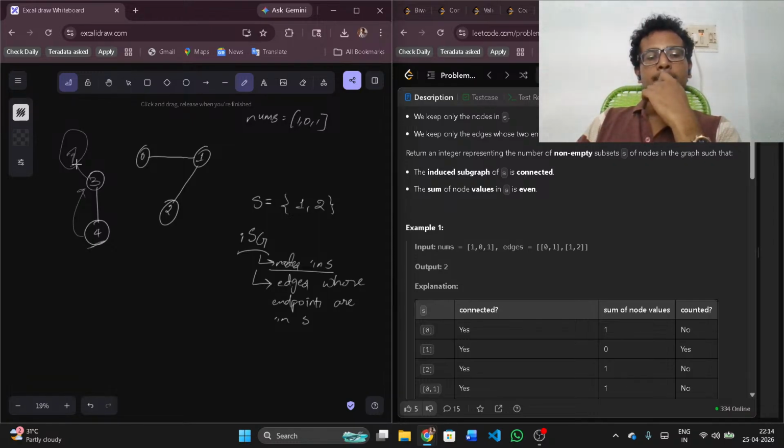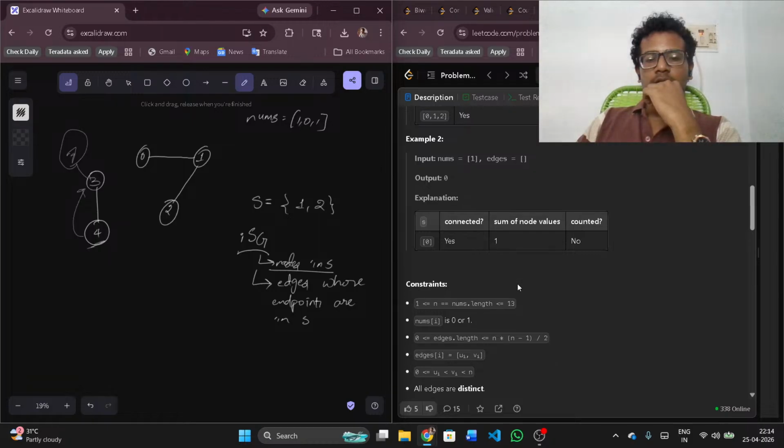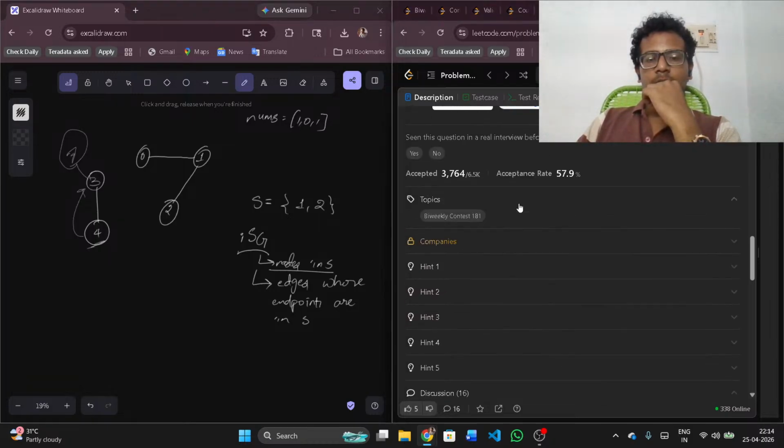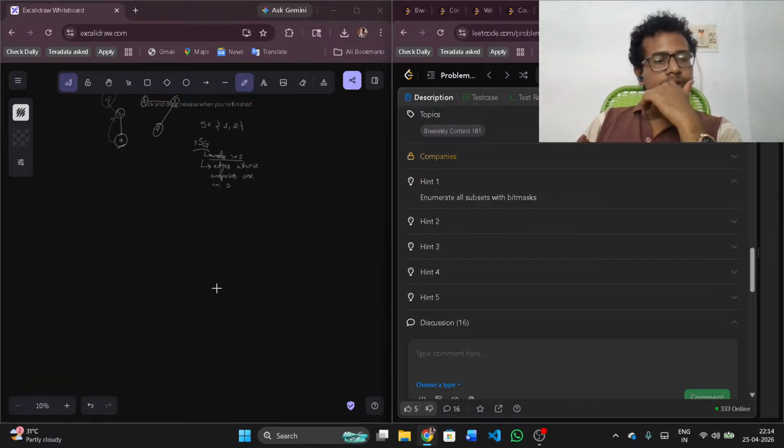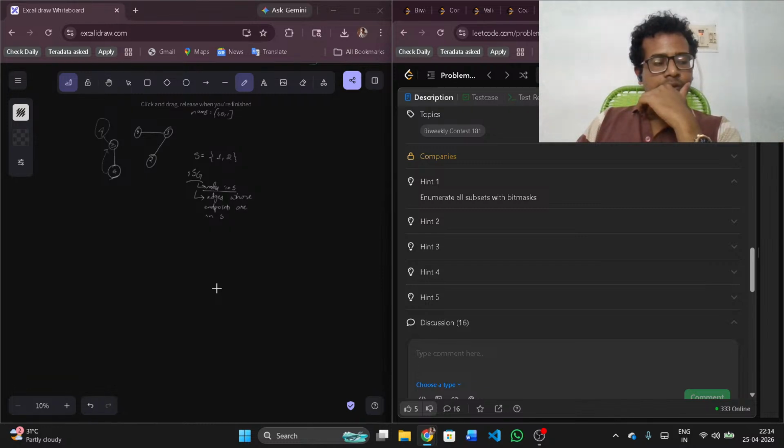So if I start with every number subset, I think it needs to be connected, but it's quite hectic. Let me go with the topics. Okay, enumerate all subsets with bitmask. Can we enumerate with bitmask? Let us. Okay, okay, I got an idea here.